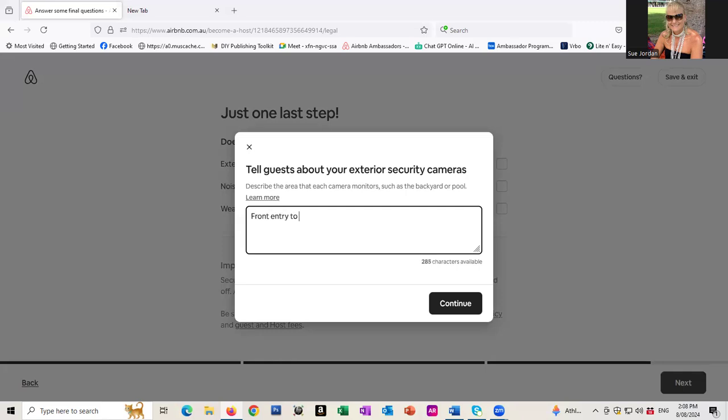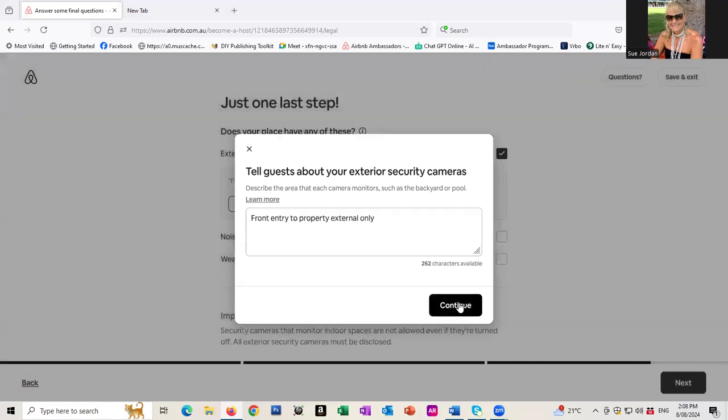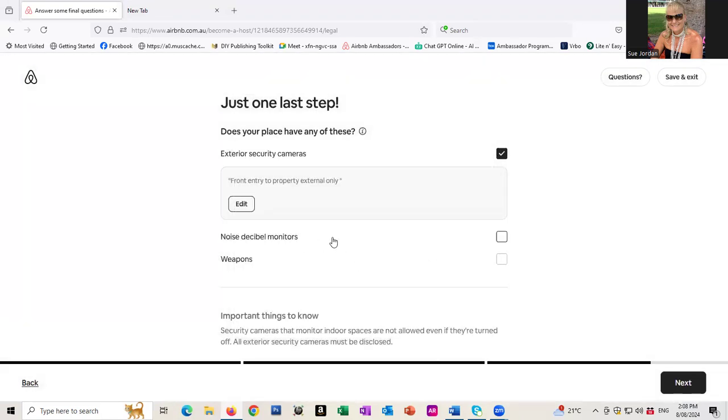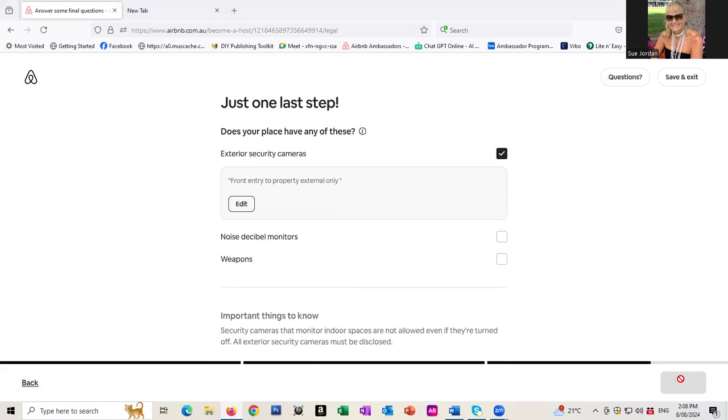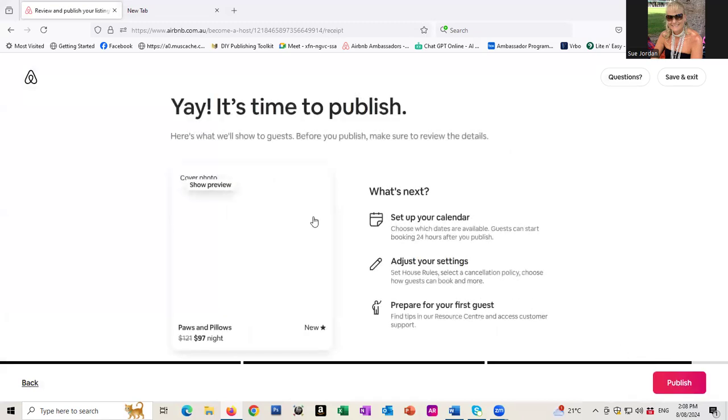Entry to property: external only. You can only have external cameras. Okay, I don't have decibels and I don't have weapons. Noise detectors are very, very good for large properties to help deter parties. I have used and managed properties with those, which are fantastic.